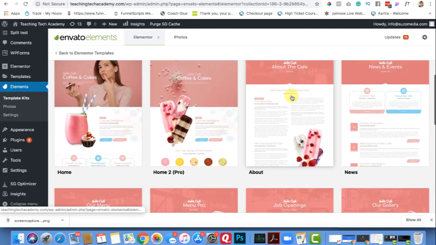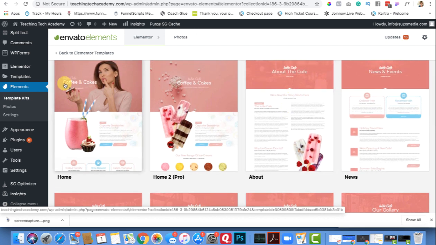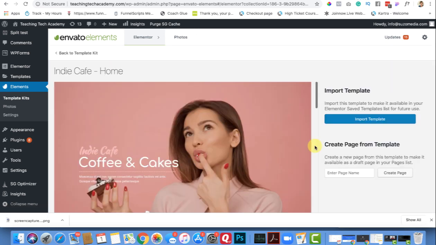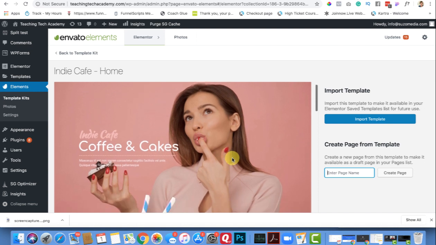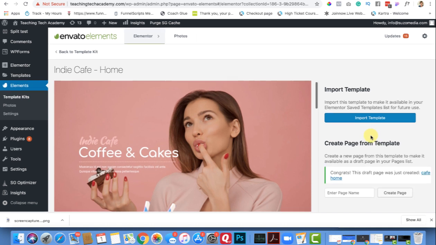All right, now I'm going to create a really simple website in about 10 minutes, or at least the structure of it. So I'm going to click on the home. I'm going to create a new page and I'm just going to call it Cafe Home. Create page, and I'm only doing that because I don't want to confuse it with the actual home page on this website. Now you can also just import the template to use later or in an existing page, but this is real quick and easy.